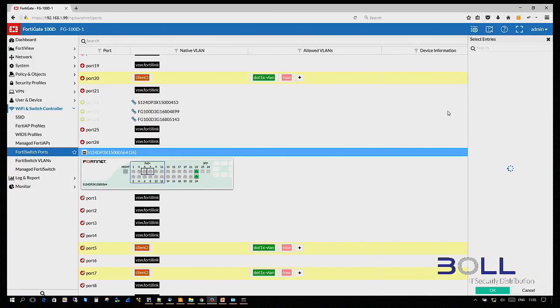Yeah, so if I go to allowed VLANs, you can also select all VLANs. So if you want to have a trunk going to another switch, for example, you just put all, and all VLANs will be accepted. Okay?